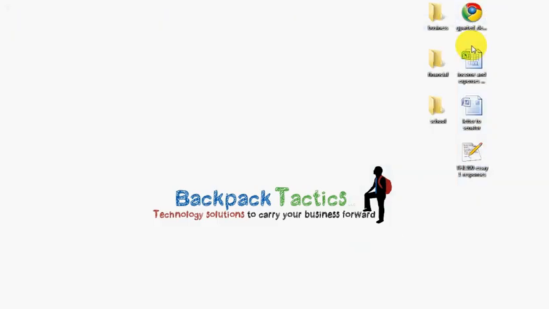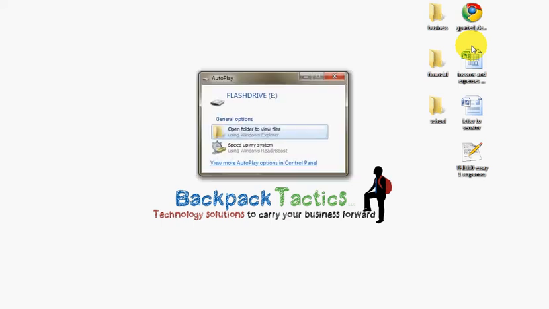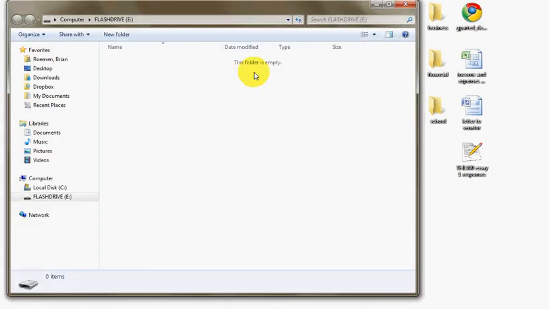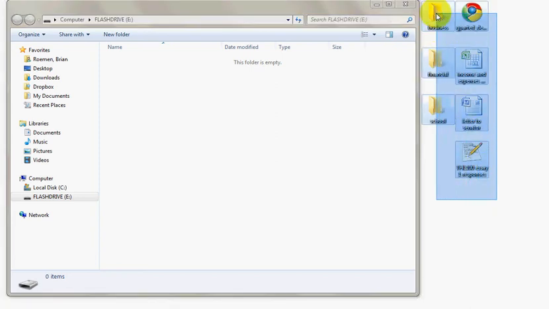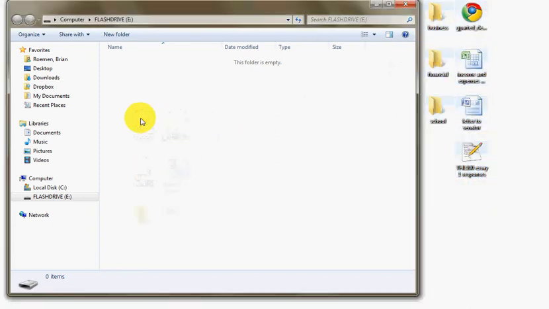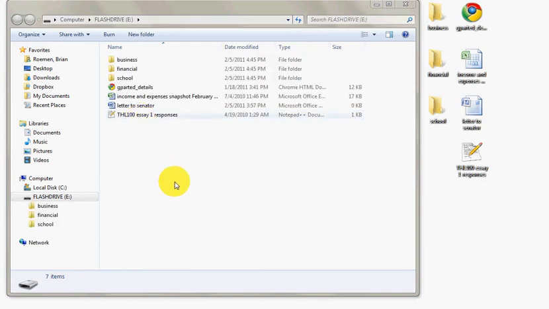Now, the most common solution to that problem currently is to use a flash drive of some sort. So, here's my flash drive. It's empty right now. I can simply take these files and folders and put them on my flash drive. Okay, so here they are, and now they're accessible anywhere and everywhere I take my flash drive. That's pretty convenient and works pretty well for a lot of people, but there are some pretty significant drawbacks at the same time.